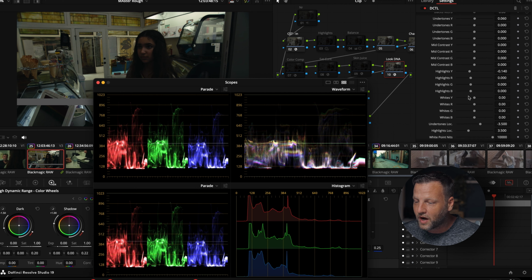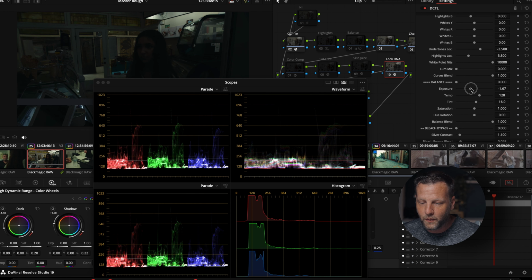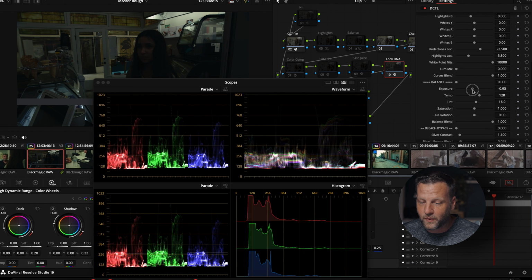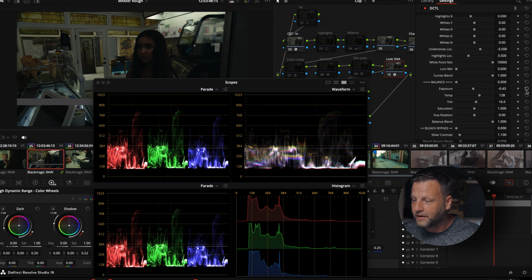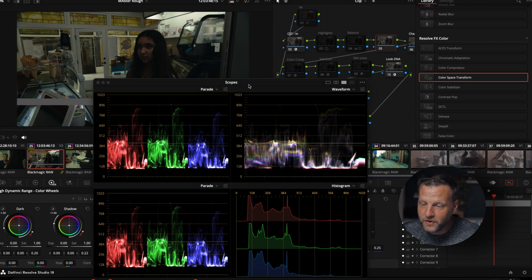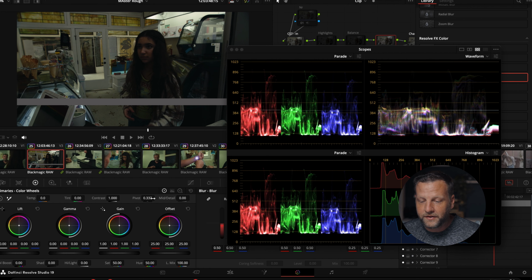So if I adjust my exposure underneath my look DNA, look what's happening. My mid-gray is going down, right? And it's going up. So it's adjusting that mid-gray level, okay? But there is a fix to that. So if you come into your balance node and you adjust it, this is where everything comes into play here.